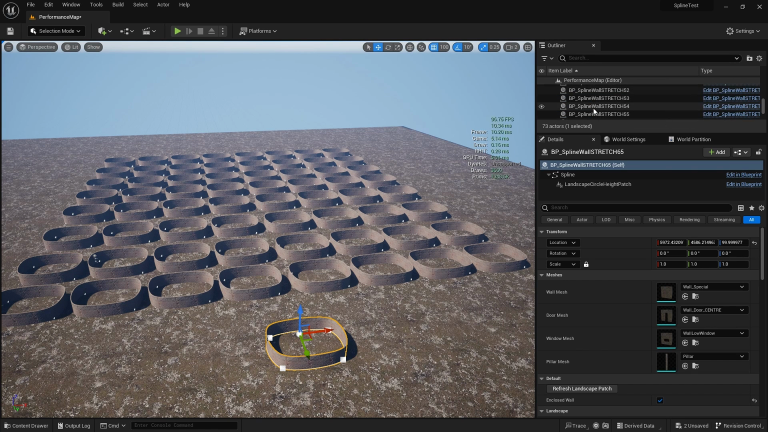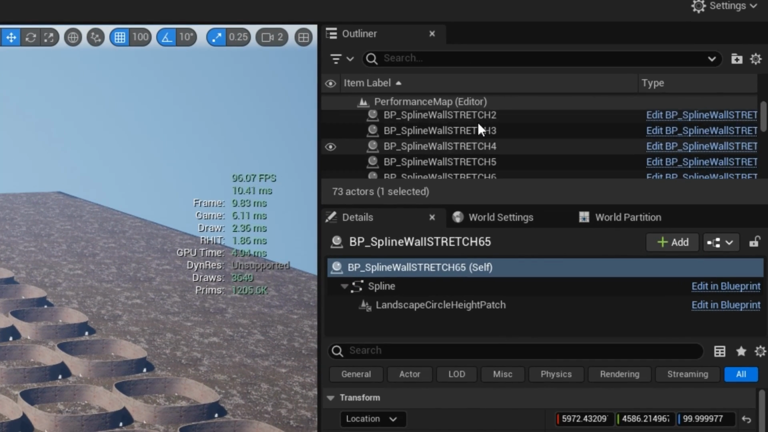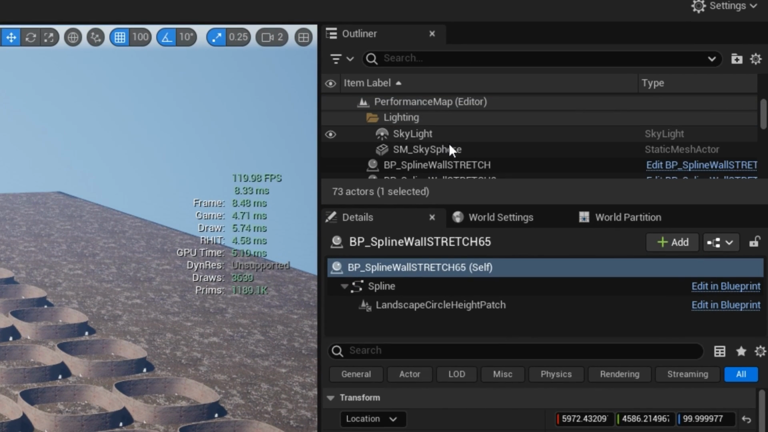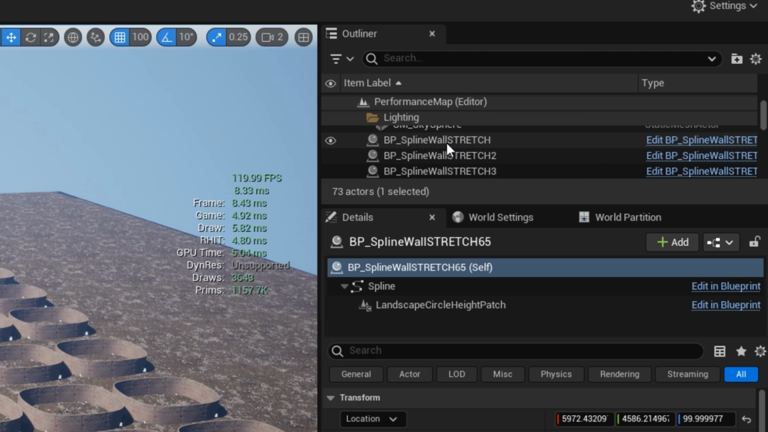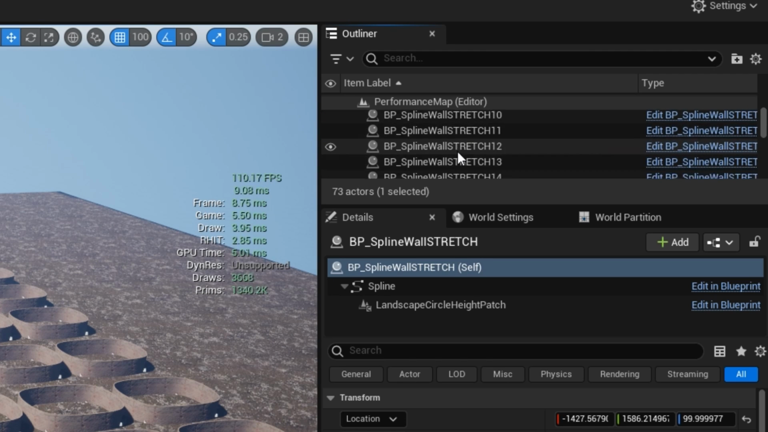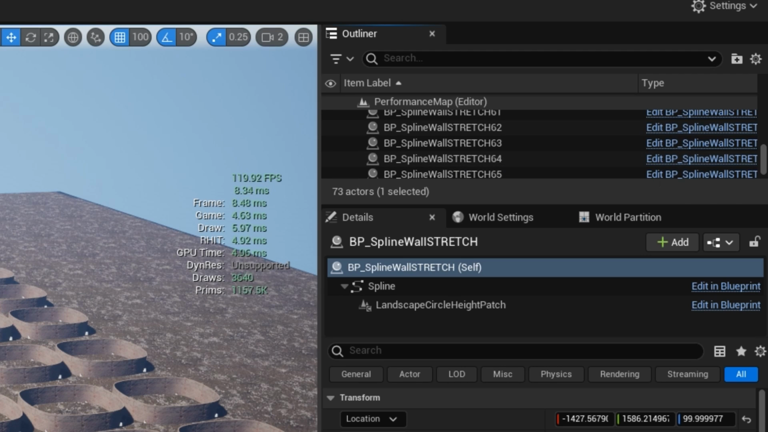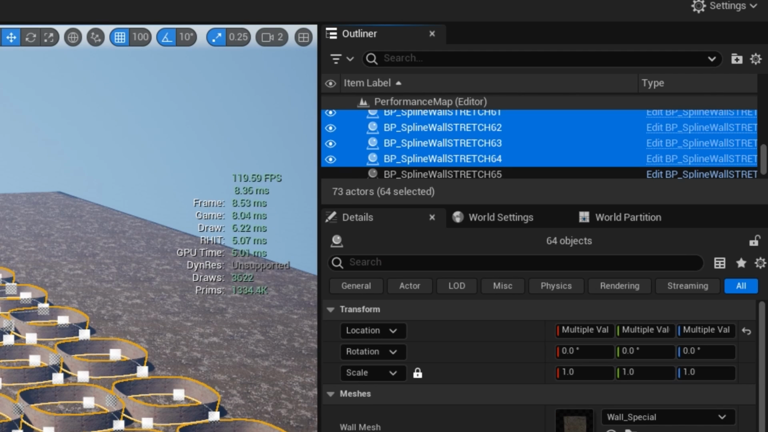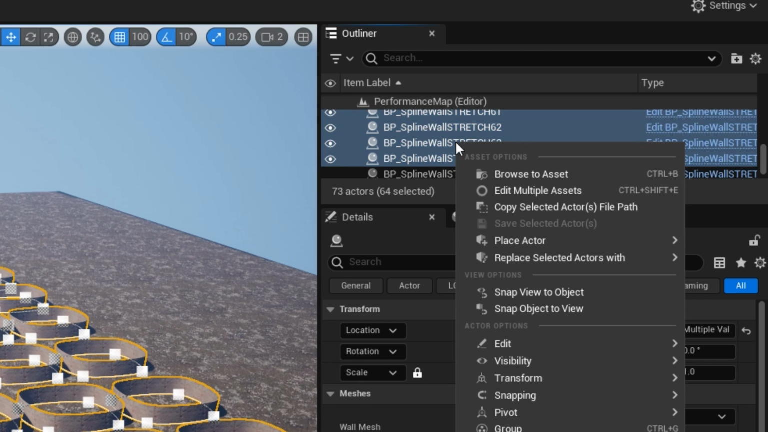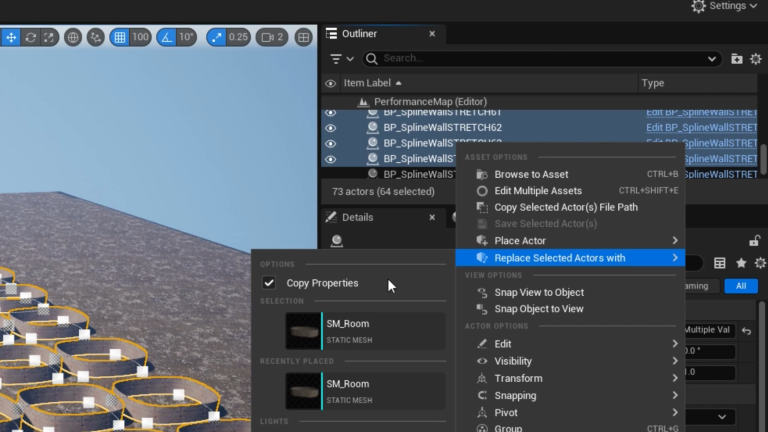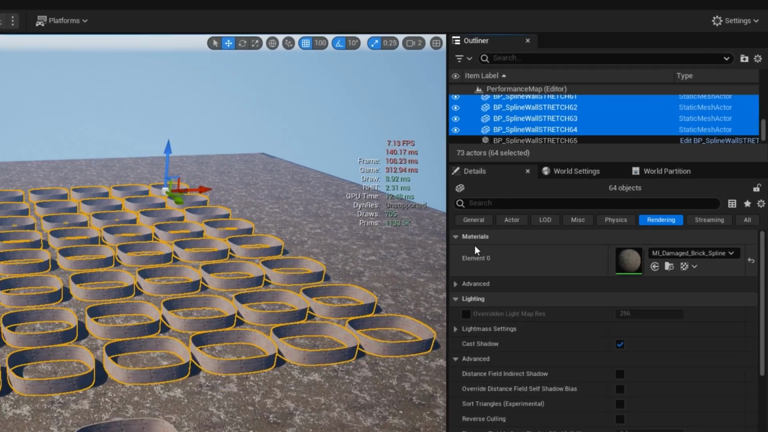So over here in my outliner, I've got 64 of them. I will select the first one and go down and select the 64th one. So I'm not going to select the original. I don't want to change that. And I can just right click here in the outliner and say replace selected actor with. Make sure you've got your static mesh selected in the browser that you've just created, and I can replace it.